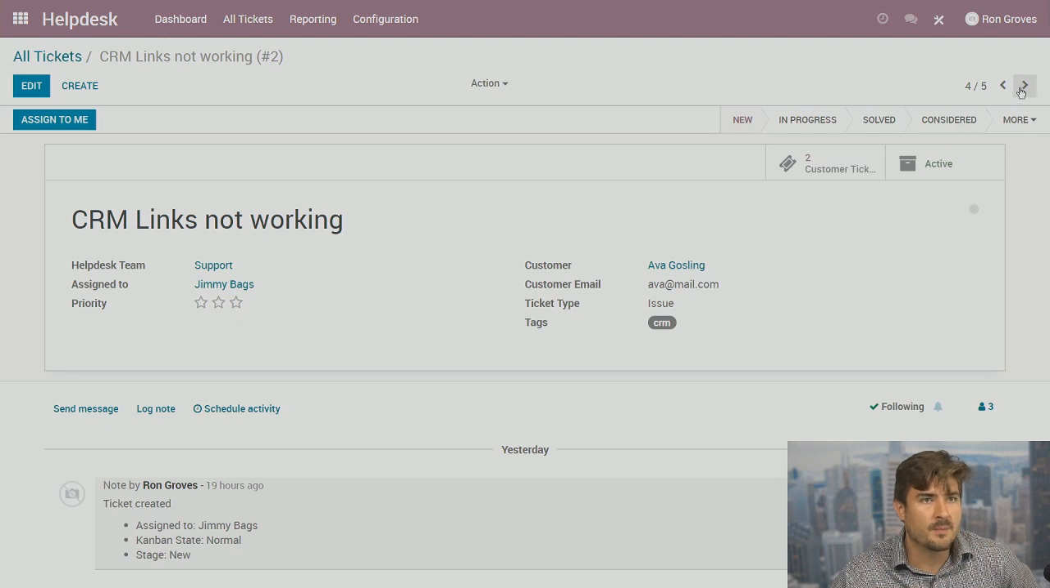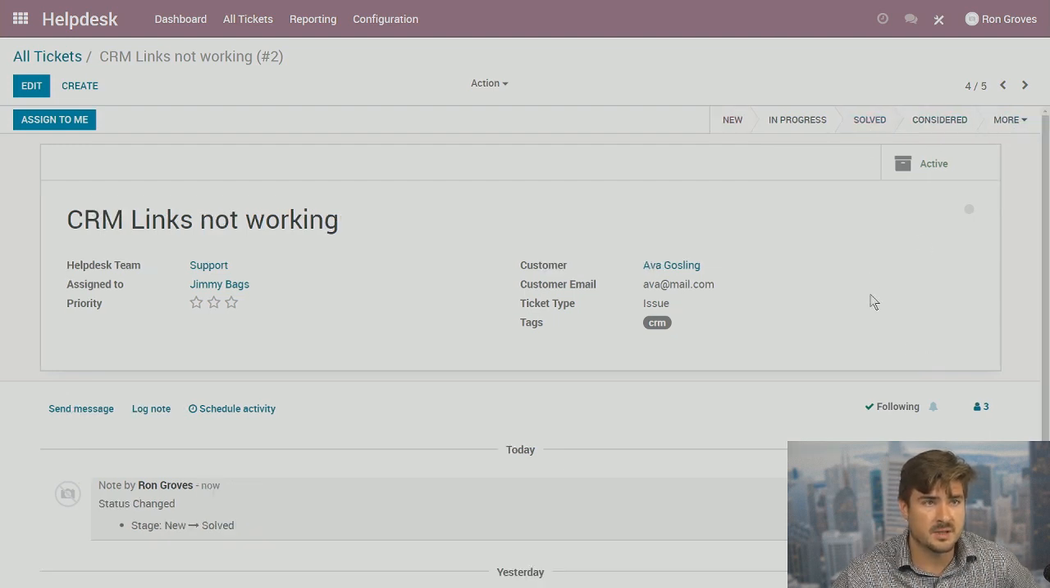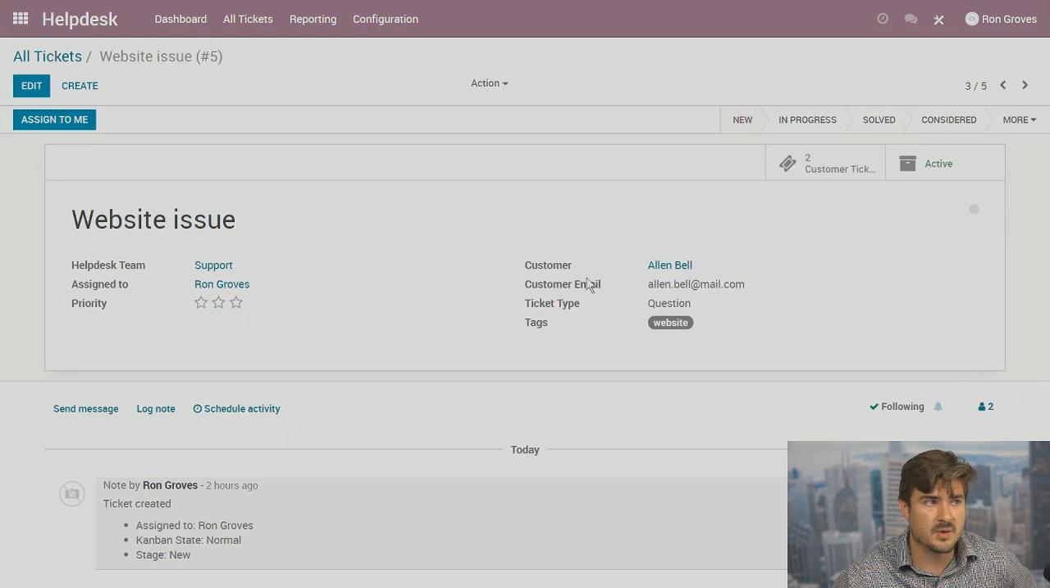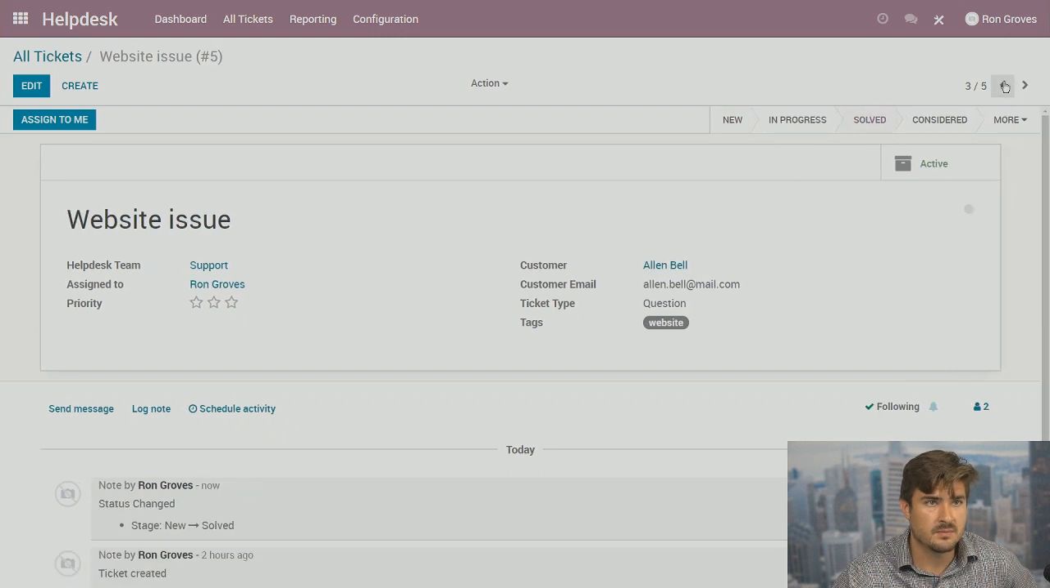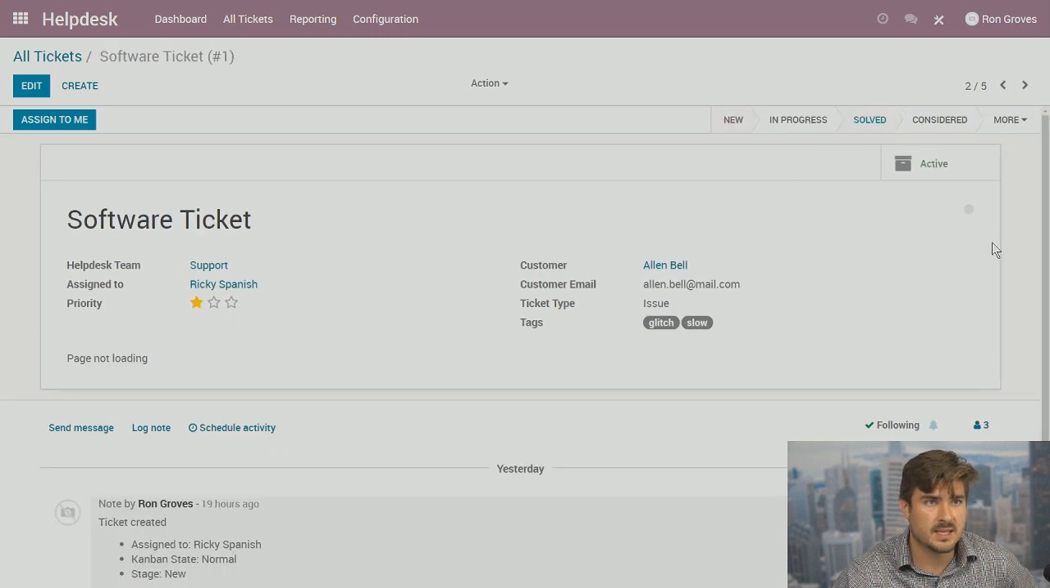I can go back and forth from this one I just created, this new ticket, to current tickets. And assign hours. Note where it is in the process. It's new, it's in progress, it's solved, it's considered, and more. Set this to solved, it's solved. Let's solve most of these actually. It's that simple.